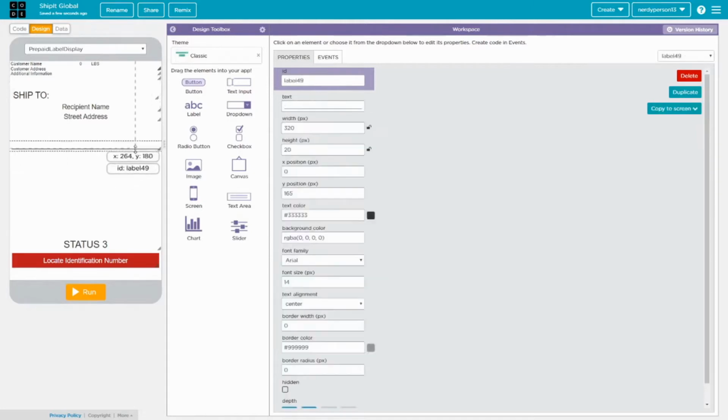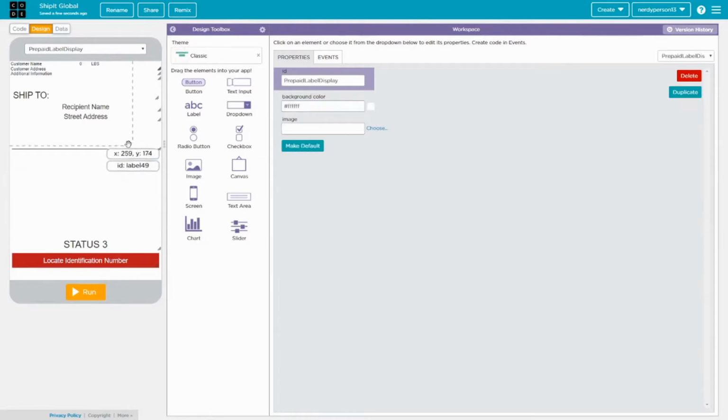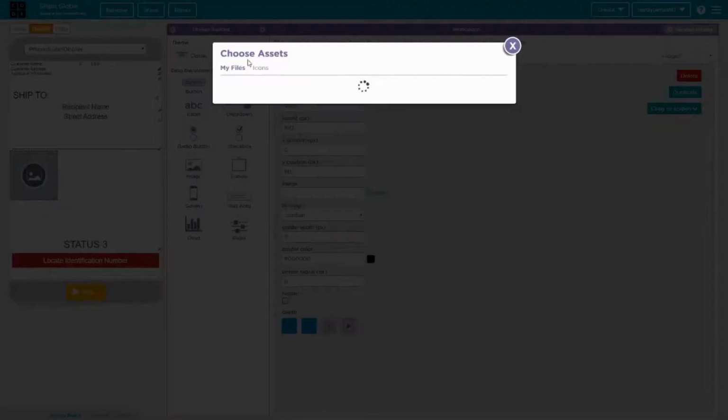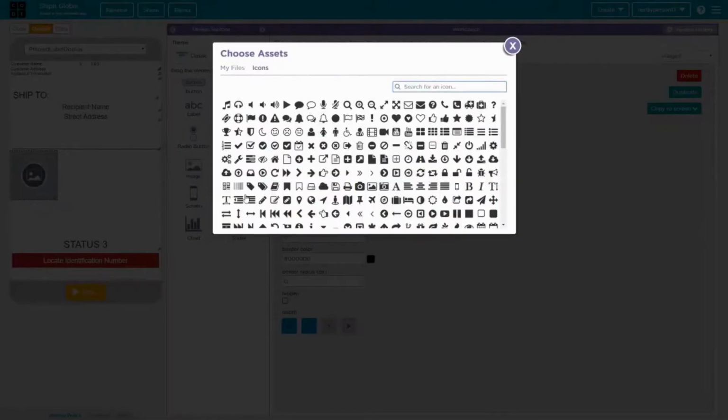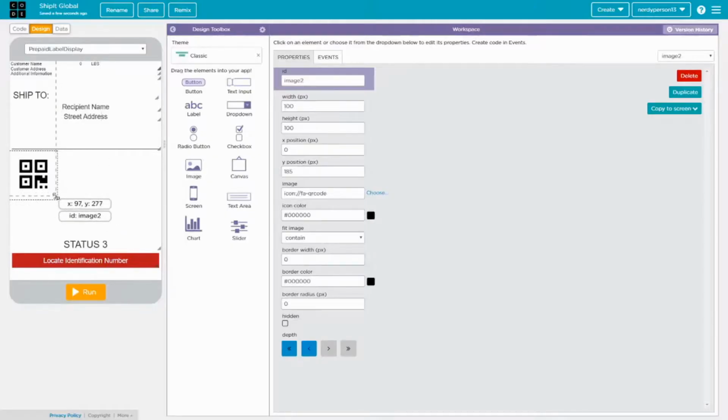Hit me or it can't add anymore. There we go. Okay, so we have a line right here, and there'll be an image right here. We're gonna choose an icon, and it's usually a QR code. That is not that big. And I don't want to do this. It's okay. We'll just do that.